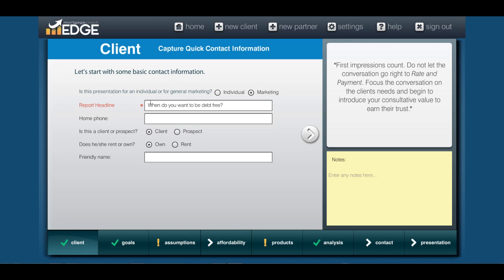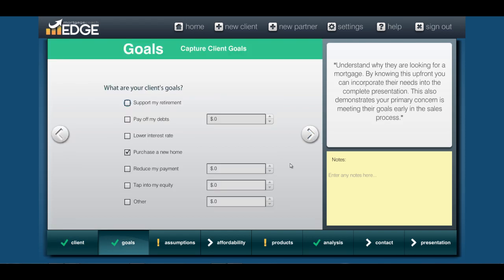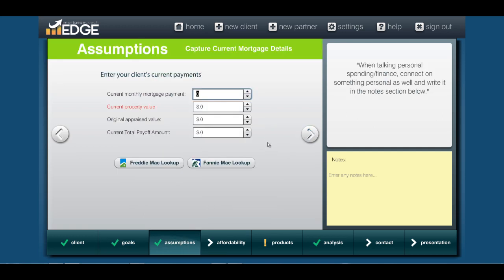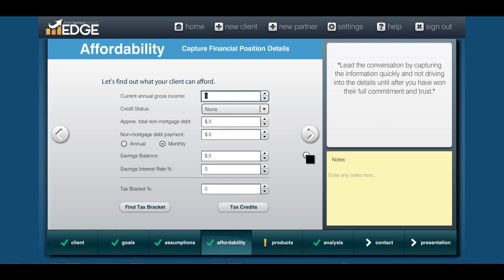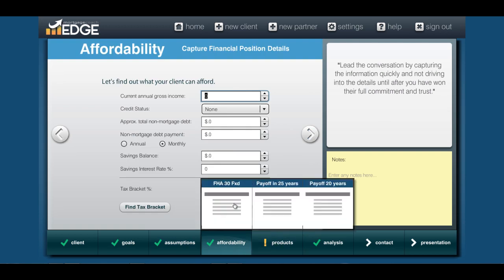For my report headline, I'll put something in like, when do you want to be debt free? And then in the goals, because this is a purchase, I need to make sure and choose the purchase goal so it doesn't ask me for a current mortgage. And then let's put in our property value. Let's say it's $250. And now I can skip the rest of this and go straight over to products.